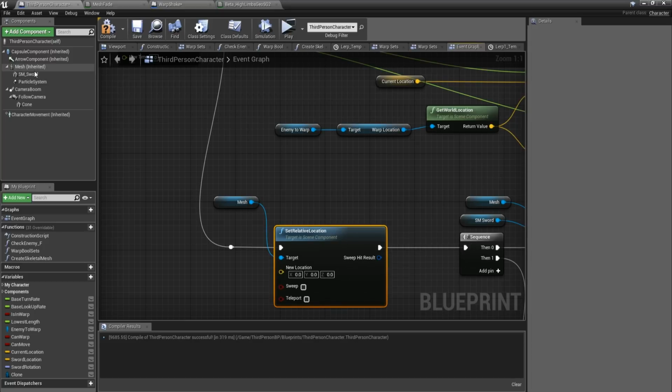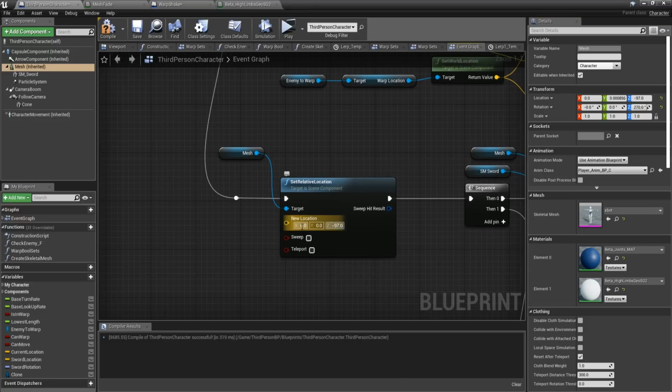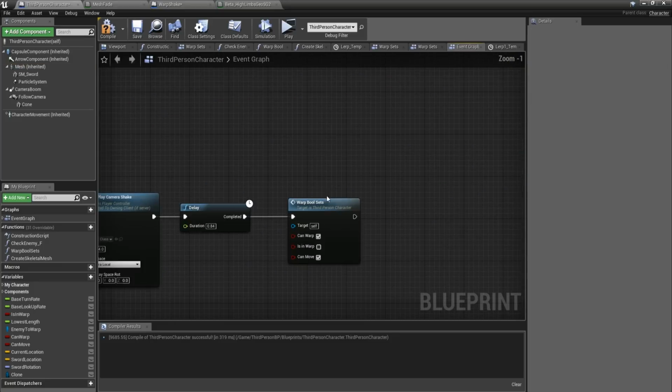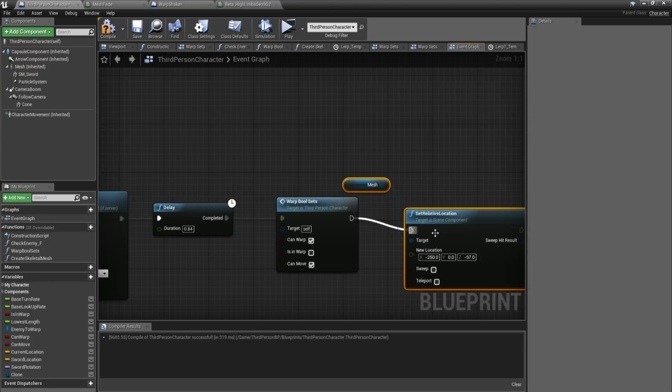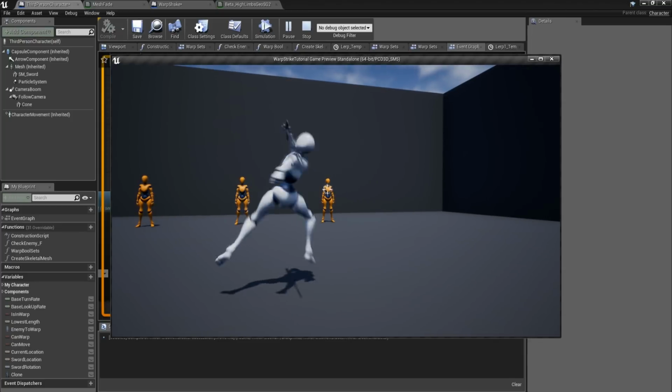Okay, now I'm going to go to mesh, set the y to be -97, and then I think I need to edit the x. Let's see, -250. I'm going to copy this, put this in here, location 0, and this, and now I think this is going to work fine.